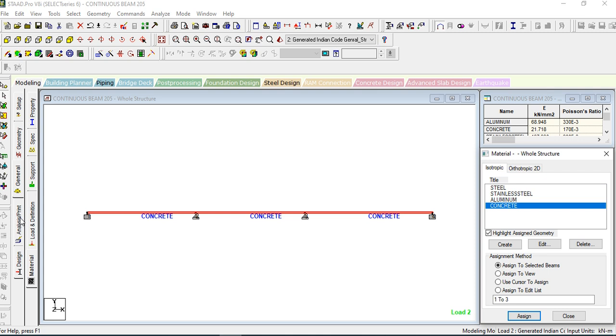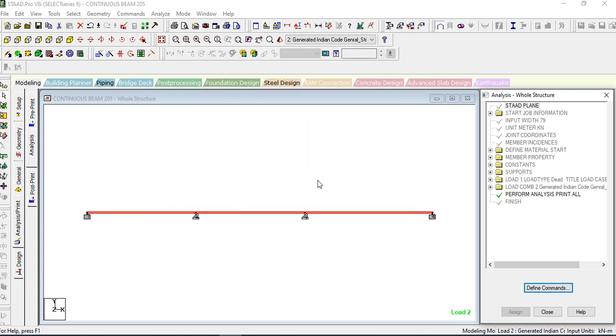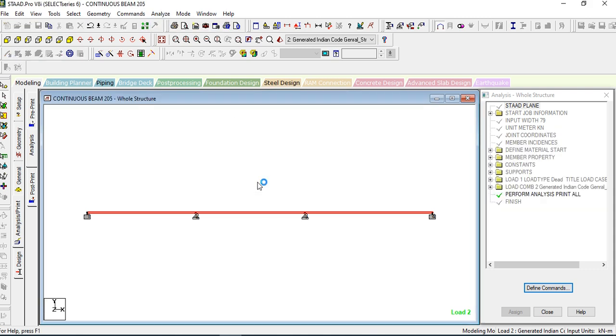Now the next part is the analysis part. Click on analysis and print of the modeling tab, click on all, click on add and close it. You can see here all the steps you have done listed sequentially. The next part is to go to the analysis part, select the analyze menu, click on run analysis, and of course it will now save.